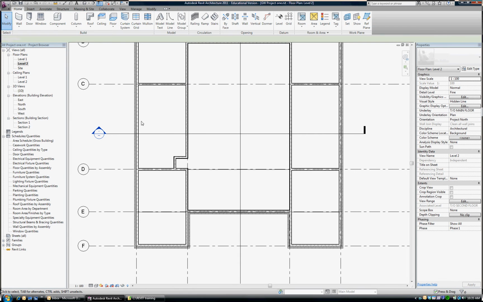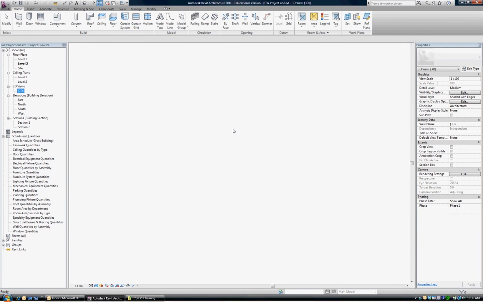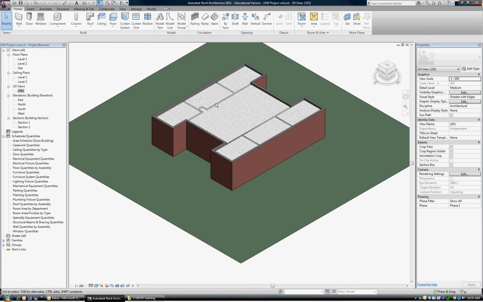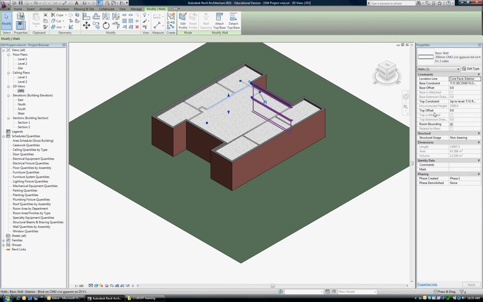Let's look at that in isometric, and I want to show you, you can see how those walls are sticking through the slab. So my choice is to either take those walls and do an offset. So instead of attaching to the top of the roof deck, I do an offset of negative 200. But there's a better way to do that, and I want to show you.